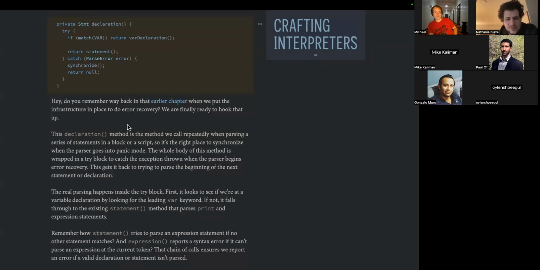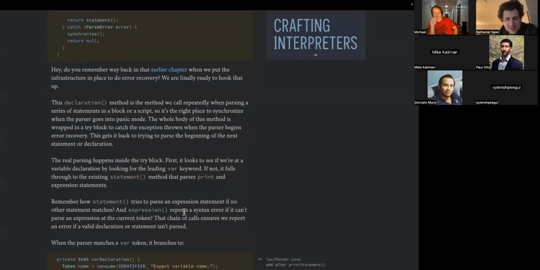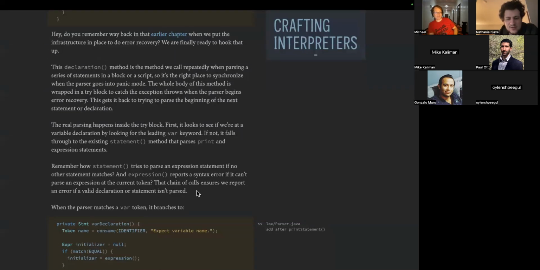Remember how statement tries to parse an expression statement if no other statement matches? An expression reports a syntax error if it can't parse an expression at the current token. That chain of calls ensures we report an error if a valid declaration or statement isn't parsed.